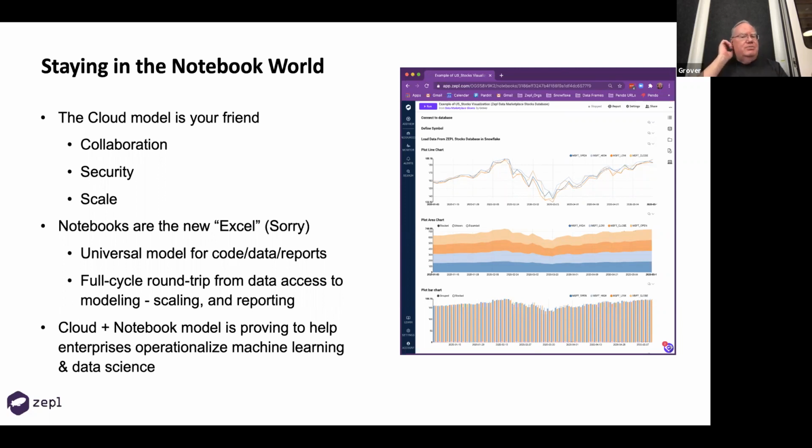And while this statement doesn't make people super happy, I think it's really true. Notebooks are the new Excel. It is becoming the standard way we manage data, manipulate data. And of course, the reason we can't do all this in Excel, even cloud Excel, is you can't put the advanced mathematics in there. These notebooks can run really exotic and powerful mathematics. And we have full cycle round trip from data access to modeling, scaling and reporting, retraining the models, all within a single environment. Honestly, I love it.